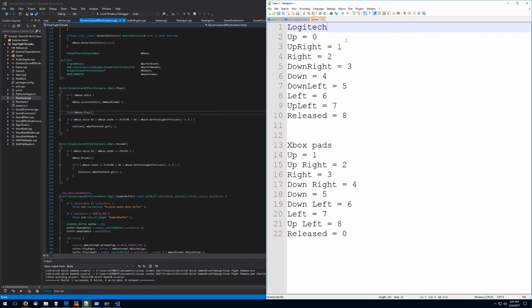But what really makes it awful is that different companies implemented things different ways. Here's just an example. I have a Logitech Rumble Pad, a gamepad you've probably seen. And I have a bunch of Xbox gamepads. And look at the difference. Logitech starts with a 0 index. So if I push up on a Logitech Rumble Pad, the value is 0. And when I hold diagonal up-right on the directional pad, the value is 1.